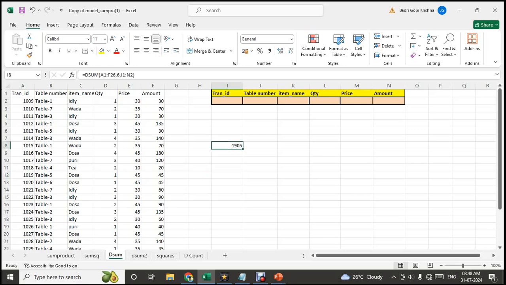Database sum is one of the advanced sum functions, and it is very useful for analysis purposes. Once you create the DSum in your table or sheet, you can take any type of report on any type of criteria by applying it on the data. This is about the DSum option.